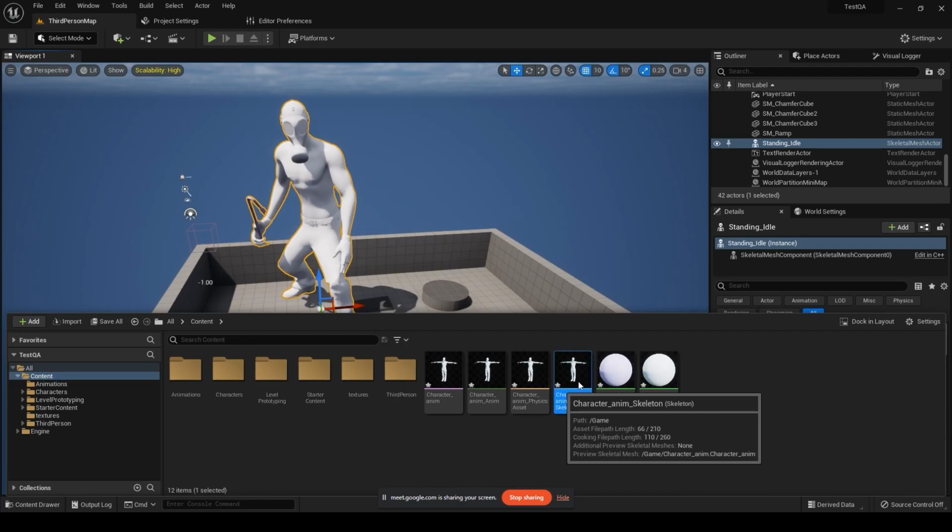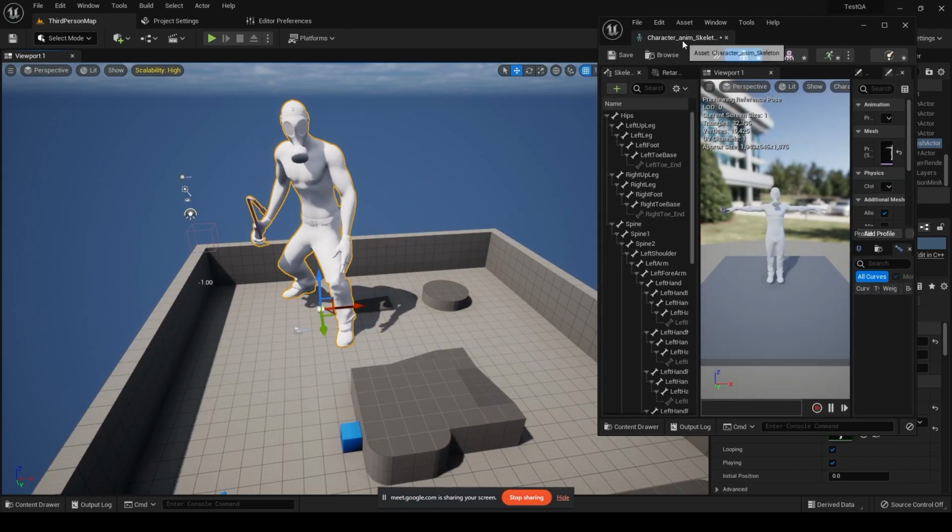Give me a second to load it up. My Unreal Engine editor is stuck. Okay, so just waiting for this to load up.